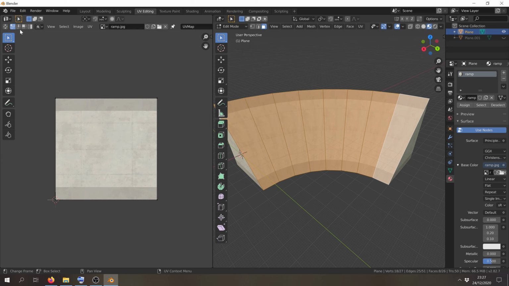So go into vertex mode if you're not already in it. Press B. This is box select. This allows you to drag a selection and then select all the vertices there. Now once we have these selected, press G, and then we want to hold Control and drag them over here.